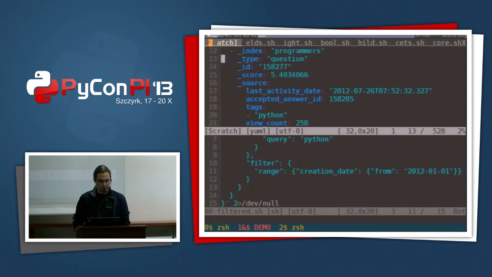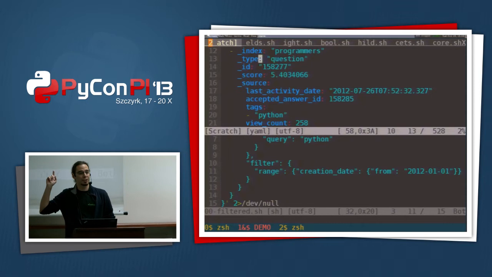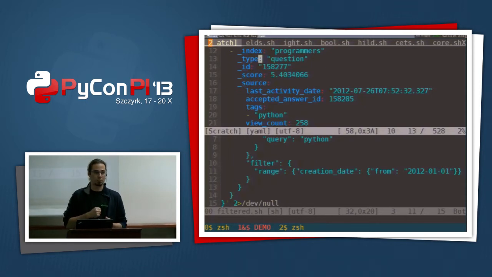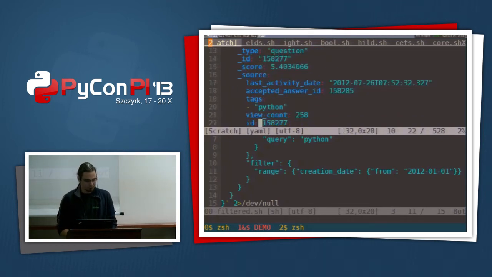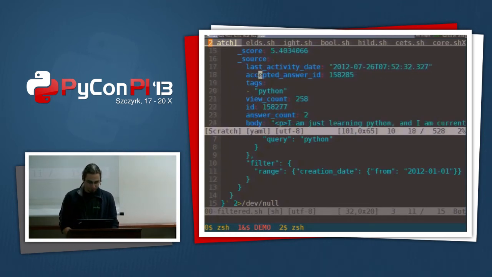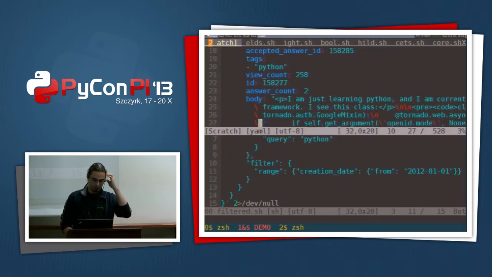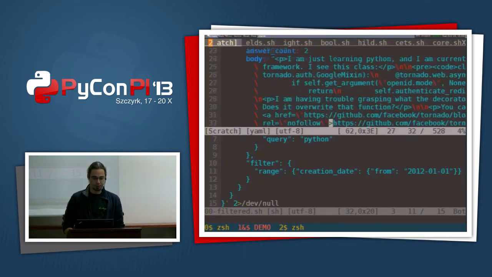So the first one is a question. The dataset that I'm using for this is a dataset from programmers.stackexchange.org. If you're familiar with that site, it's a site for engineers to discuss programming issues. So you see here immediately that this is a question. Somebody is just learning Python and wants to learn something.